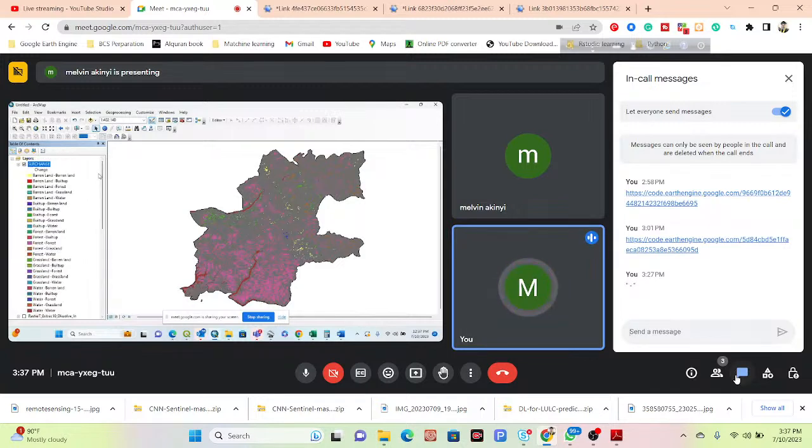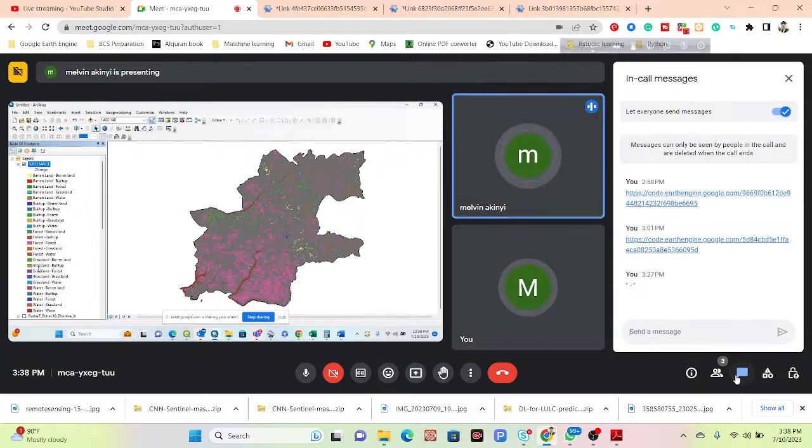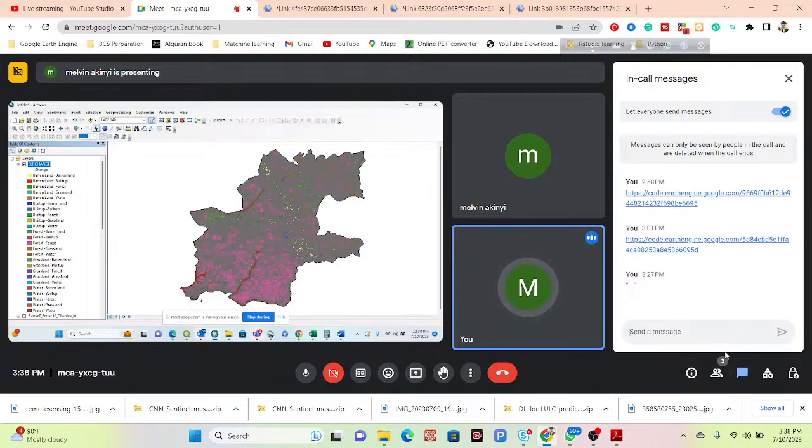Suppose you want, you can also do it for the single class map. Suppose you want to show the water loss map. You can see water to barren land, water to build up area, water to forest, water to grassland, water to water. So it's only for the water loss. As well as you can see grassland to build up area, grassland to barren land, grassland to forest, grassland to grassland.